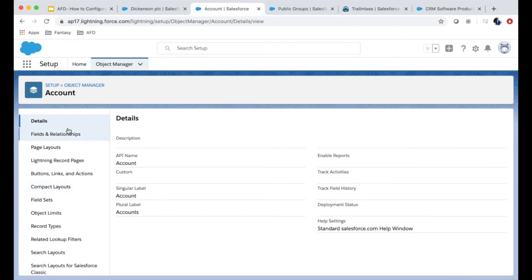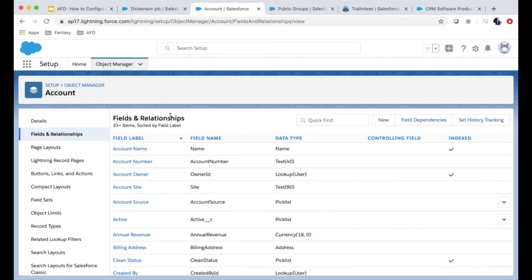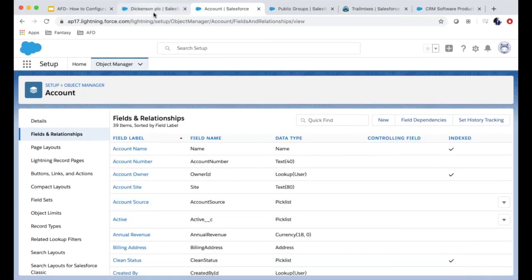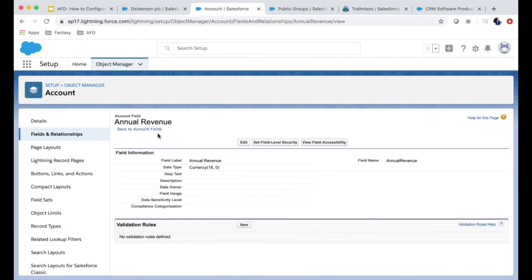From account, this gives you the details of the object. So account, you select the object, you go to fields and relationships. Here you get to see the standard fields in Salesforce. The custom fields will also be listed here as well. So what is the annual revenue? If you want to make this private, so annual revenue, this will give you the details of the field. And then you could click on set field level security.